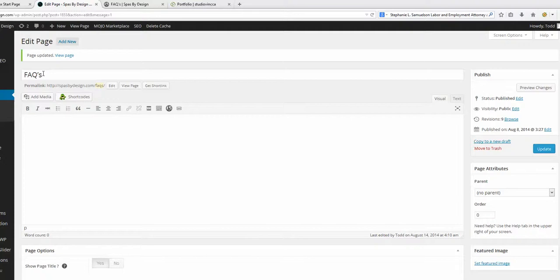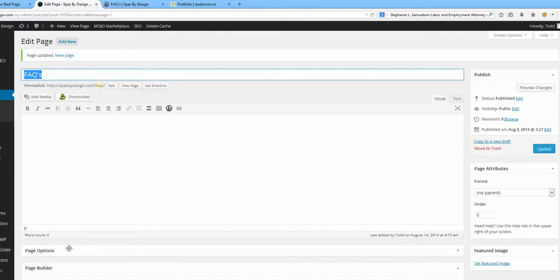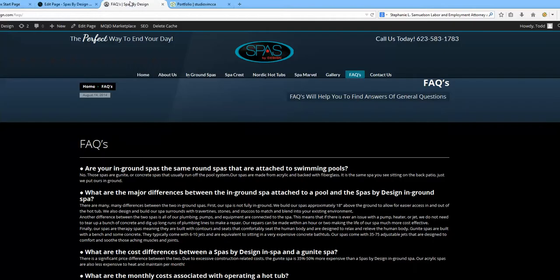The H1. We were playing around with page title earlier, show yes or no, and then we had an alternate page title just below this. I kept trying to mess with the alternative page title, but that's not what I should have been doing. This right here is your page title. So that means that on this page, this is your page title.